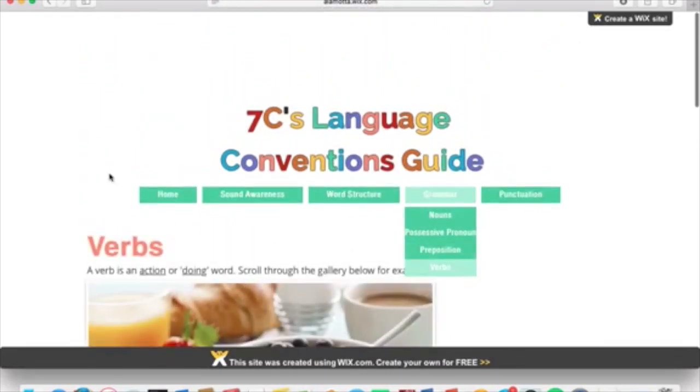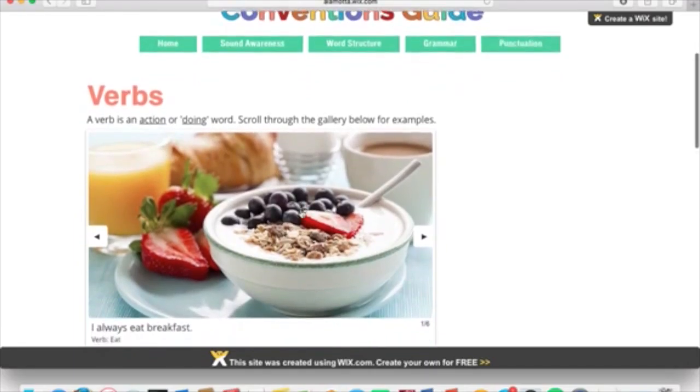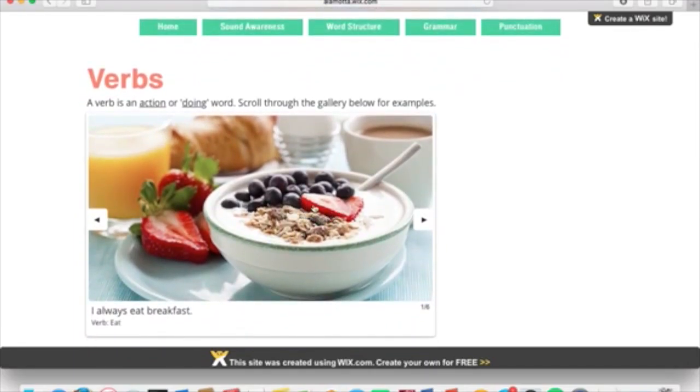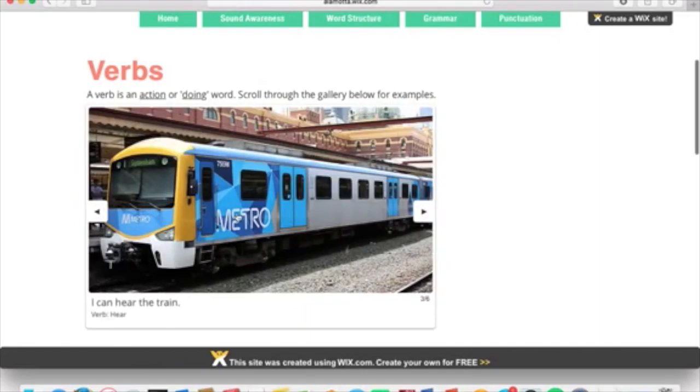The next section is verbs. This verb section is a little bit different to most of the sections that we've done so far, where it relies on imagery. We get the students to make sense of the images and relate them to the words. A verb is an action word, so we want them to describe the action of this image. For this one, my friends make me laugh. Or this one, I can hear the train.